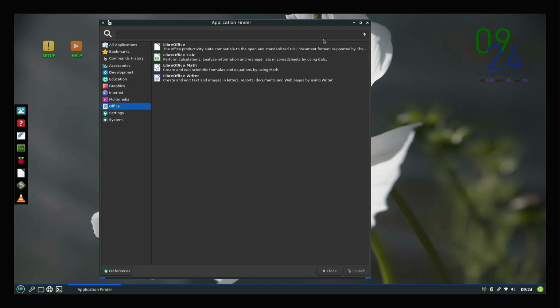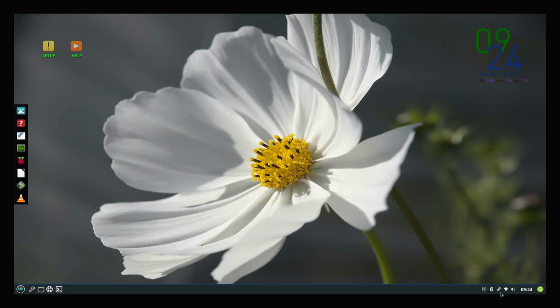And LibreOffice. Other than that, it is a pretty lightweight install. But all in all, fairly decent. System tray down here, like you'd expect, like normal Windows. Some shortcuts to some applications.